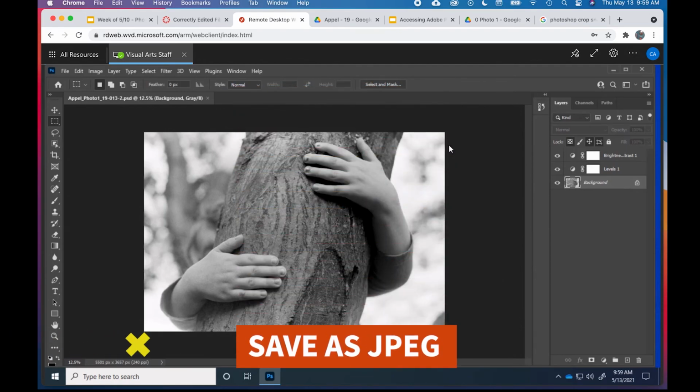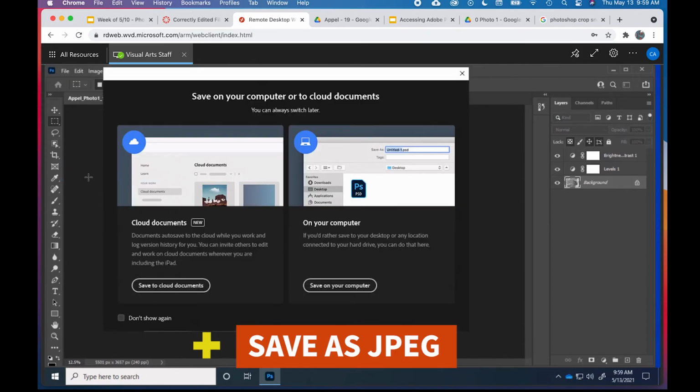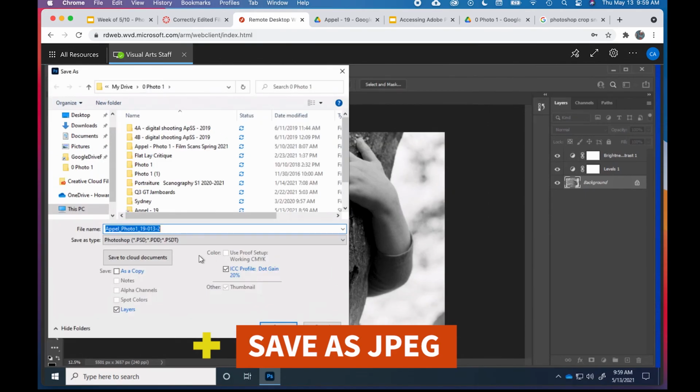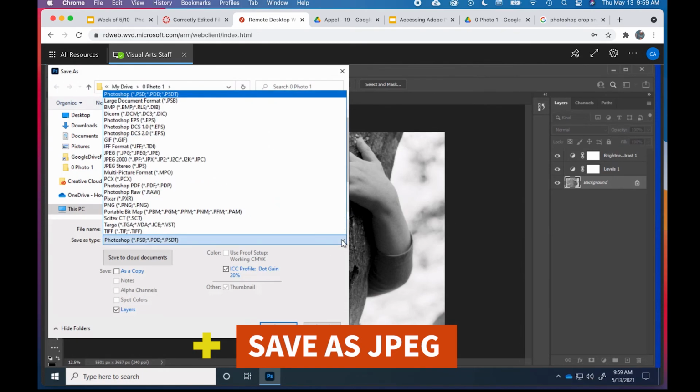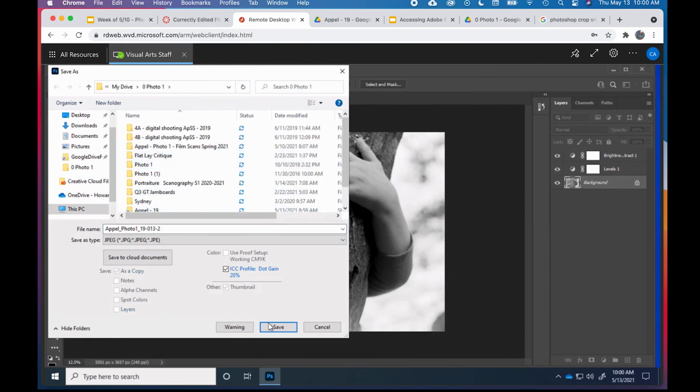I also want to save this as a JPEG. So File, Save As, save on your computer. Now the only thing that I need to change is where it says Save As Type. I'm going to hit that little drop down and choose JPEG. Just normal JPEG, not 2000 or stereo. So JPEG right here, and then hit Save.